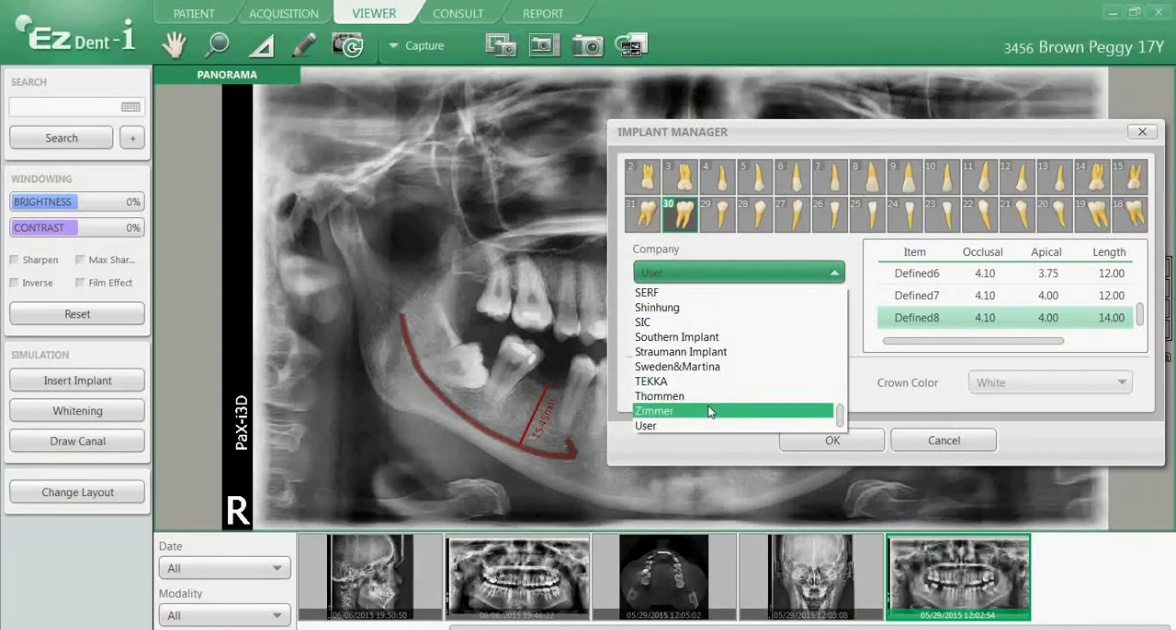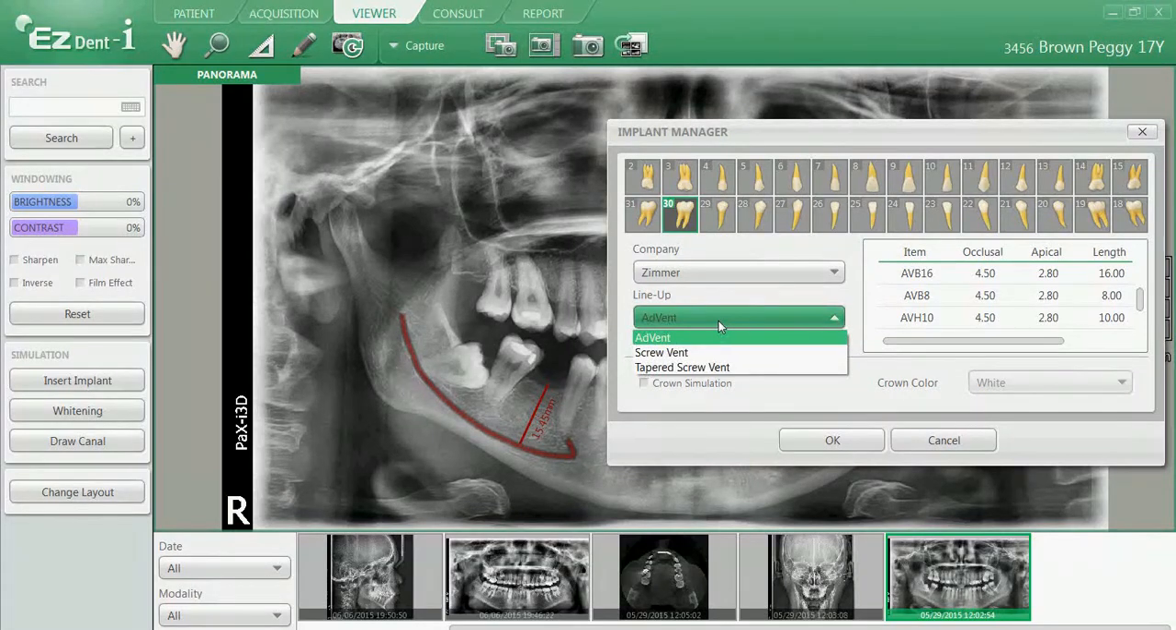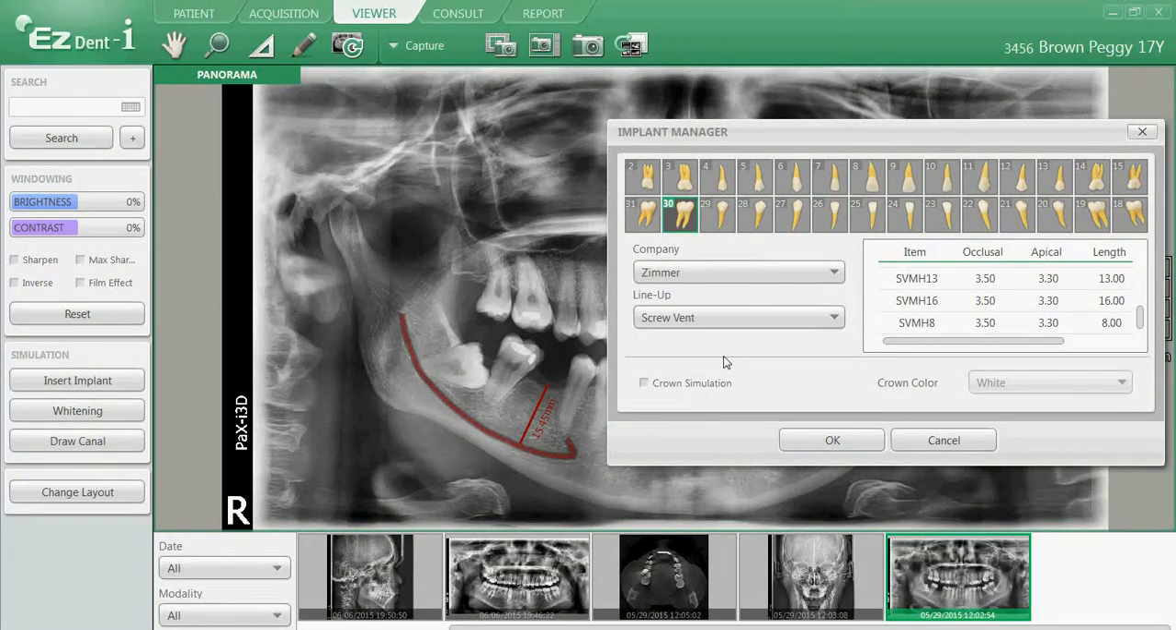In this case, I'm going to use Zimmer. In terms of my product lineup, I can then choose which model I want to use and then choose the length of my implant. From here I can also add a crown simulation on there, and then on the right hand side specify its color. Once I've made my choice, I can then left click here on OK.